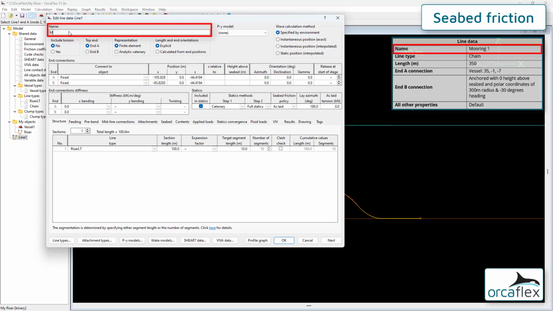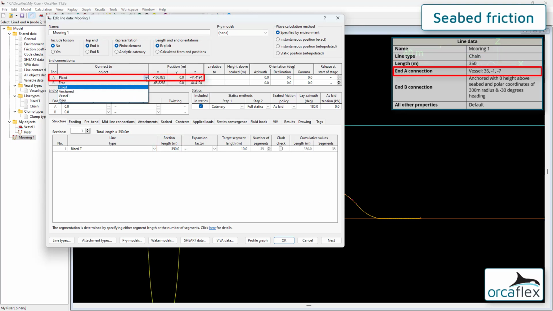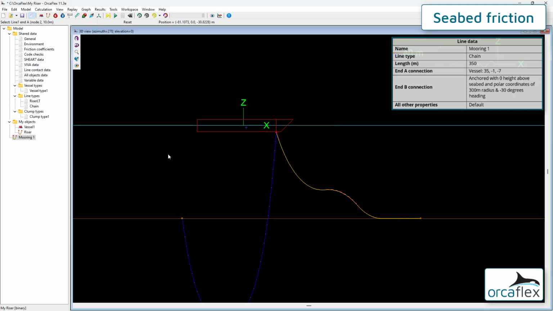The line is called mooring 1, and its length is 350 meters, with end A connected to the vessel at a position of 35, -1, and -7. End B will be anchored with a height above seabed of 0. We also need to make sure we specify the new chain line type we have just created. At this point, everything is set for this new line except for the position of the anchored end.